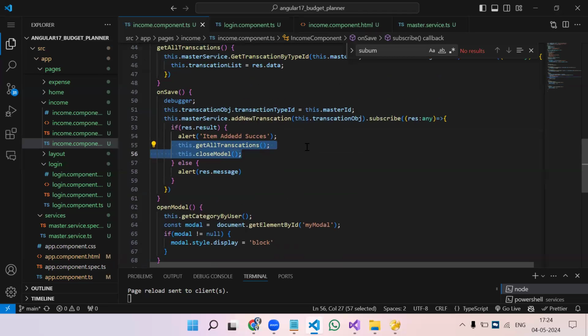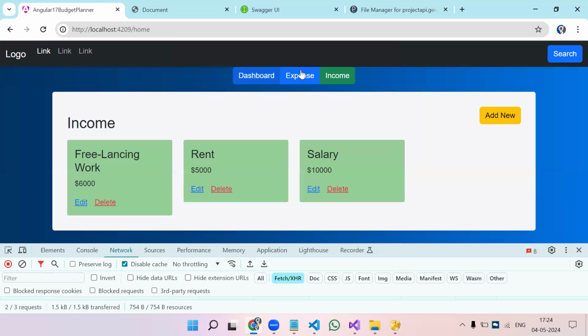Correct. So our edit and the delete part I won't be taking, but I will push the code once I have got the time. Now we will move to the expense part. So this is done over here. Now we have to move to the expense.